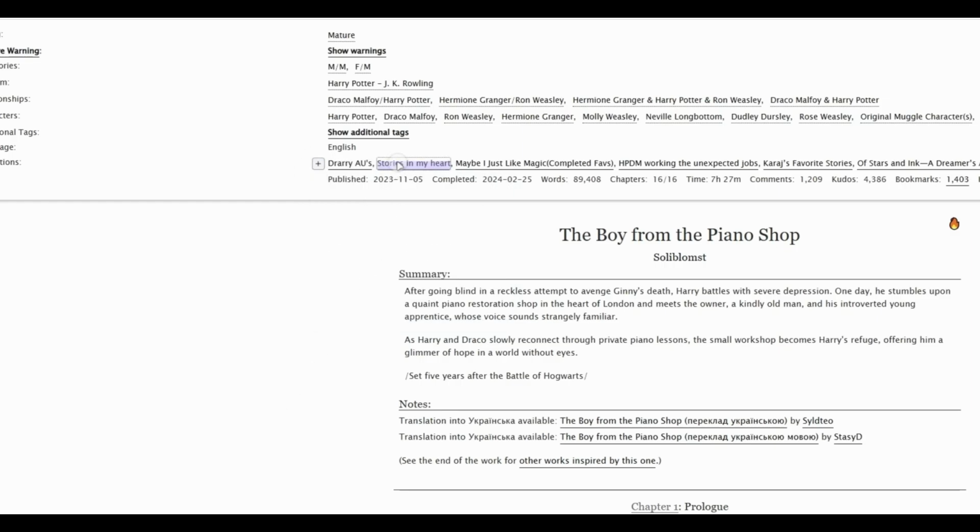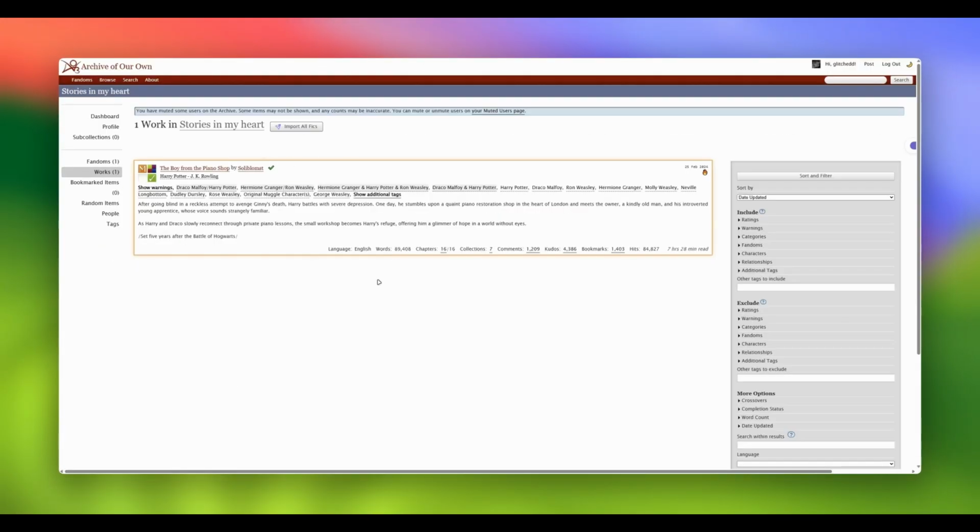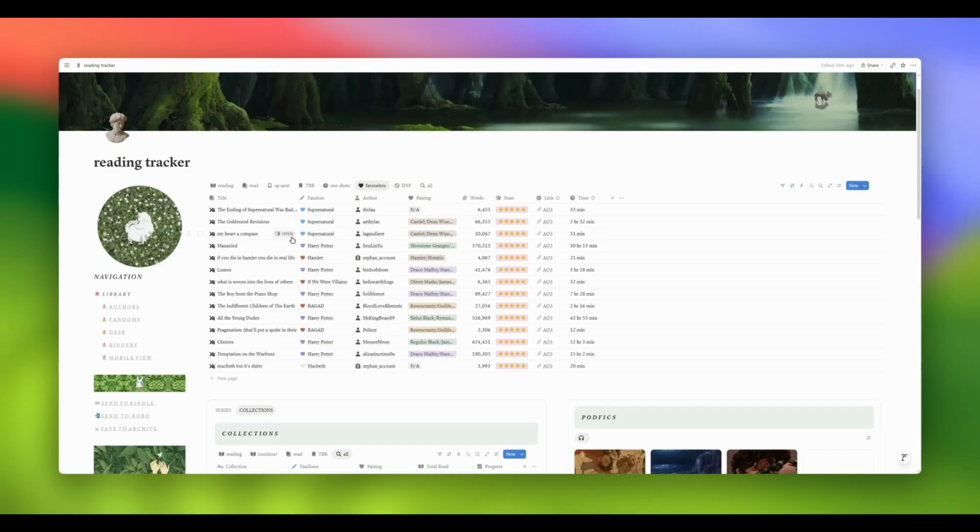You can also import collections. You just go to the collection page and tick import all fics and it will import every fic on that page, and that also automatically creates the collection to add the fic to. So yeah, that's how that works.